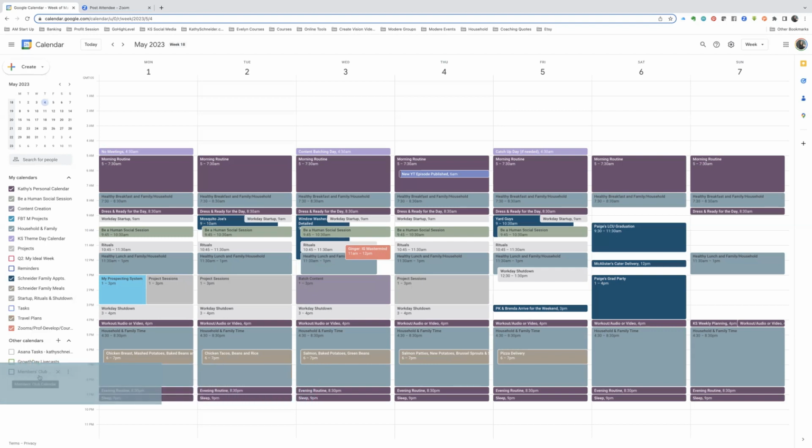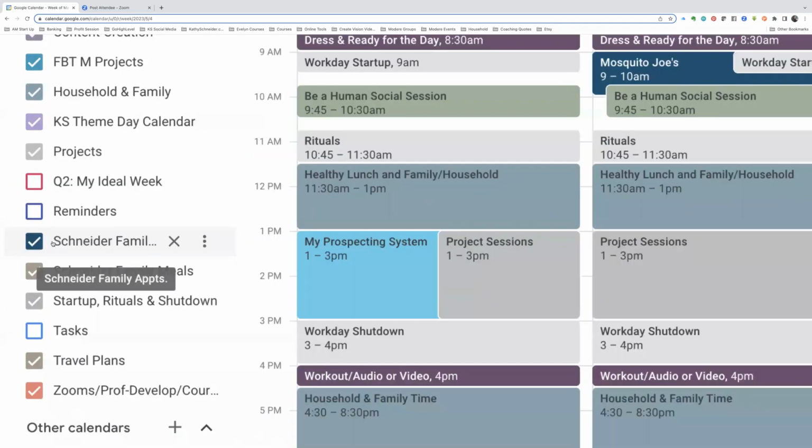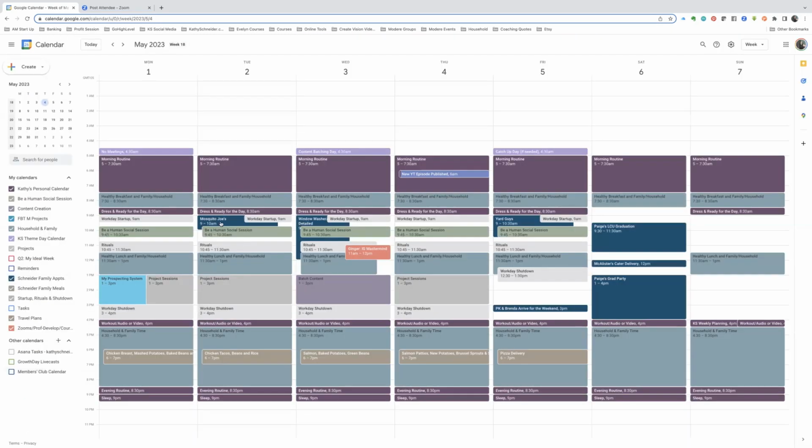I also recommend you do a family/household appointments calendar. So that would be family appointments and household appointments, anything to do with the family. Like here you'll see mine is over here on the left. It's this teal color. And so you can see we've got Mosquito Joe's coming on Tuesday, the window washer coming on Wednesday, the yard guys coming on Friday, our daughter's graduation on Saturday, the caterer's delivering on Saturday, and then her grad party's that afternoon. We have family coming in for the weekend here.